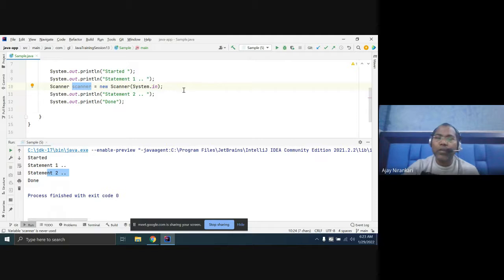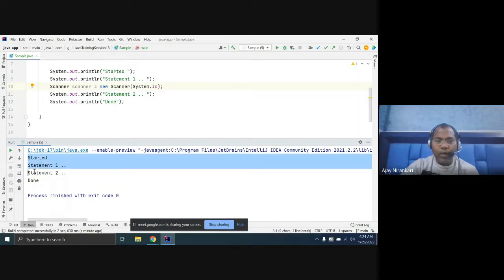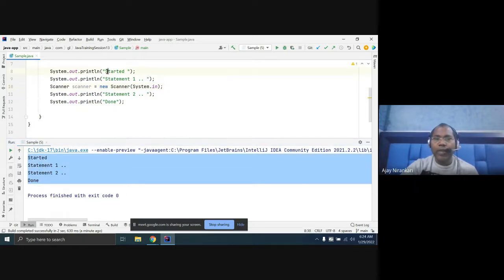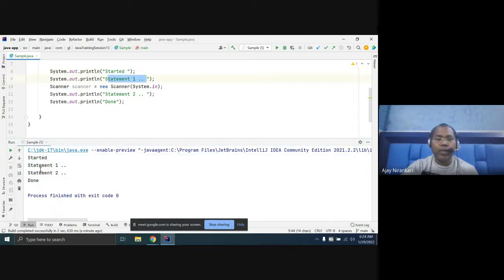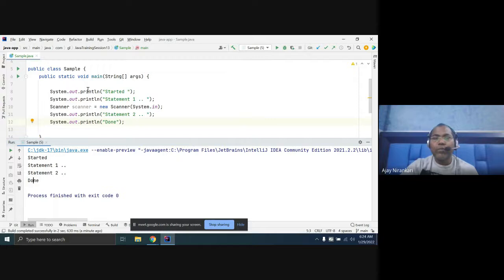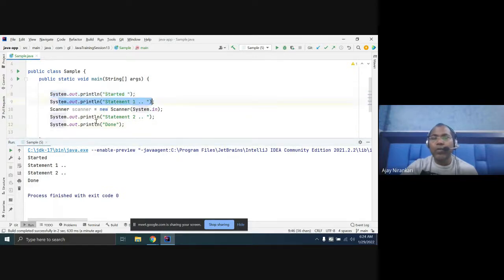So here I want to type something, like type your name, and print that here. Whatever output you are getting, like here I mention started, so I'm getting started. Here I mention statement one, so I'm getting statement one, statement 2, and done. So in this program, only the output I previously wrote comes. But I want that while our program is running, I can give some input, and I want to hear that output.